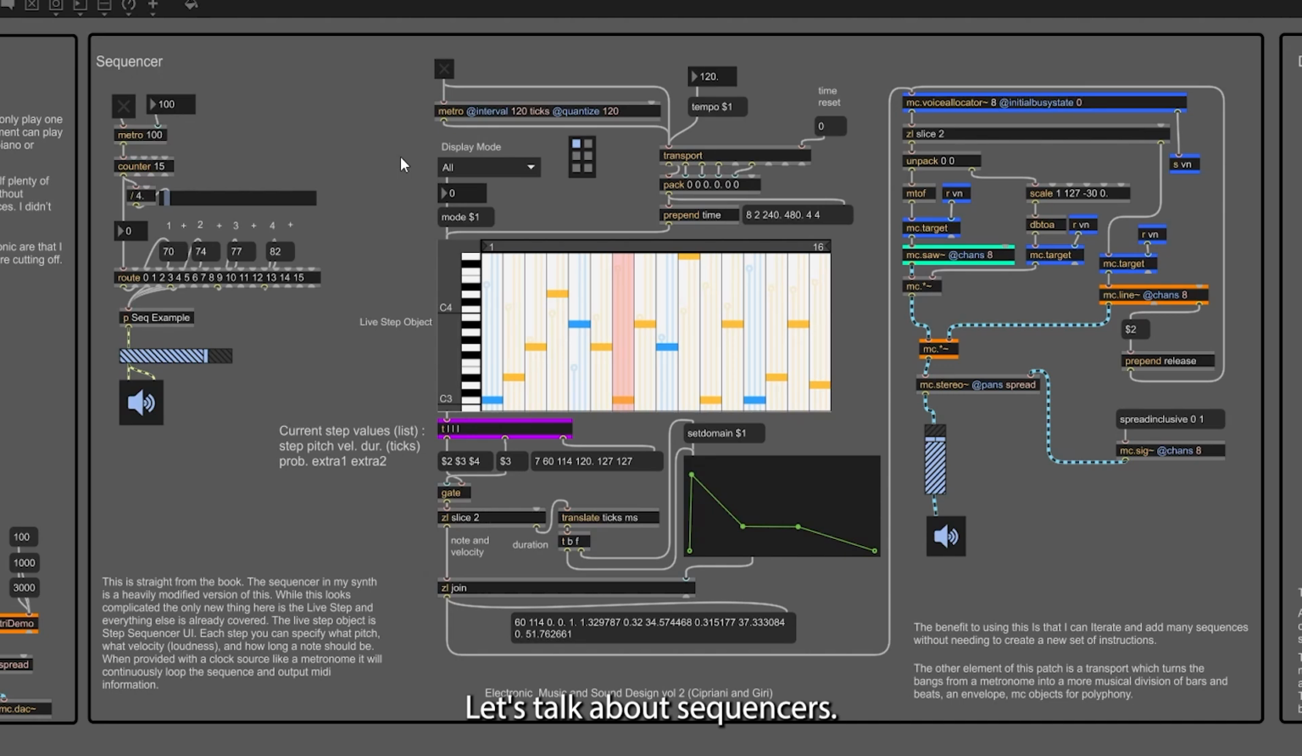Let's talk about sequencers. I use a step sequencer in my synthesizer, and a step sequencer is an object that can reproduce a predefined set of parameters and will repeat the sequence from the start after finishing the sequence. Let's look at a rudimentary example that I created.